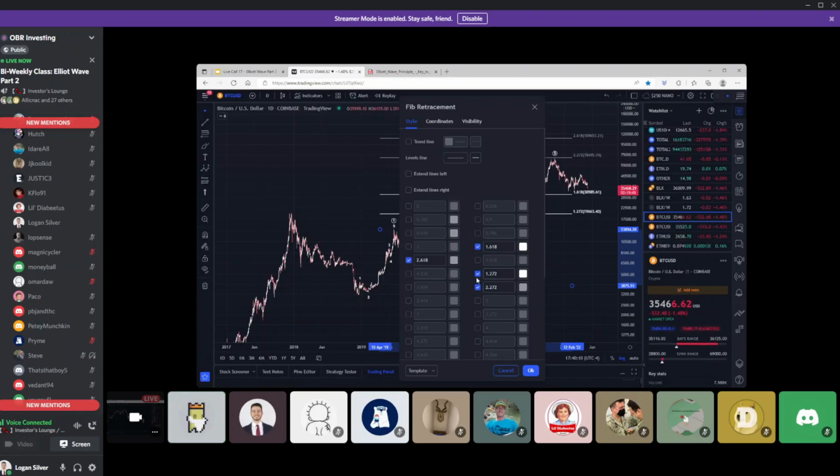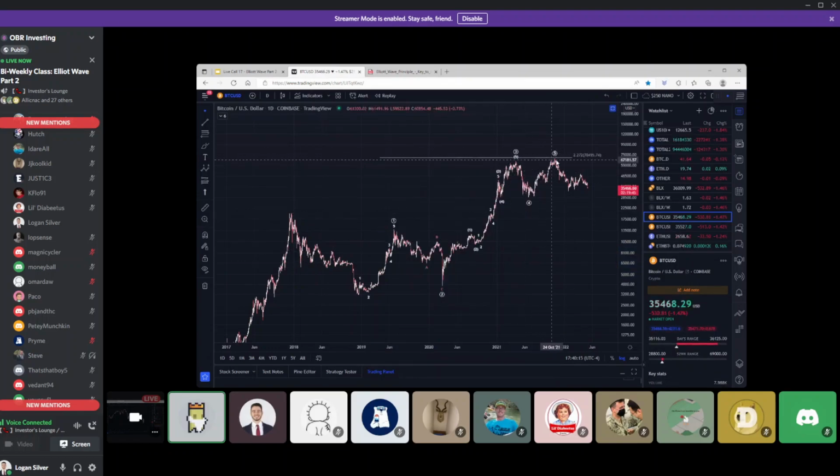But in this case, the 2.272 would be the hot number for this one if you're doing an extension from wave 1 to wave 2. But yeah, Logan's right. Logan does it different ways.